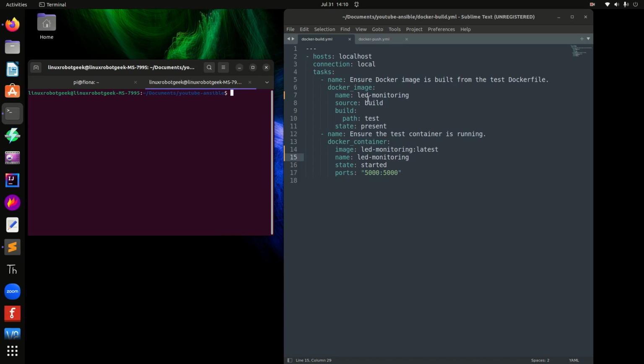And in this case, the Docker name will be LED monitoring, which is the exact same name we used last time. Then we're going to use build for our source. Our path actually should be app. That would be the directory. If we go to the terminal, there's app right there.